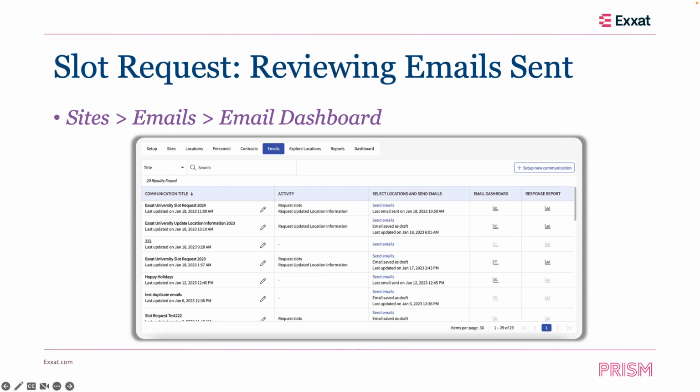Now, once your emails are actually sent, you may want to review who received your email or maybe who did not. Let's say you had some bounced emails, or just want to see how your emails are doing. Are people opening up your messages? Are they reading it? Are they offering slots? So, our email dashboard here will be that report that lets you get some insight into that.